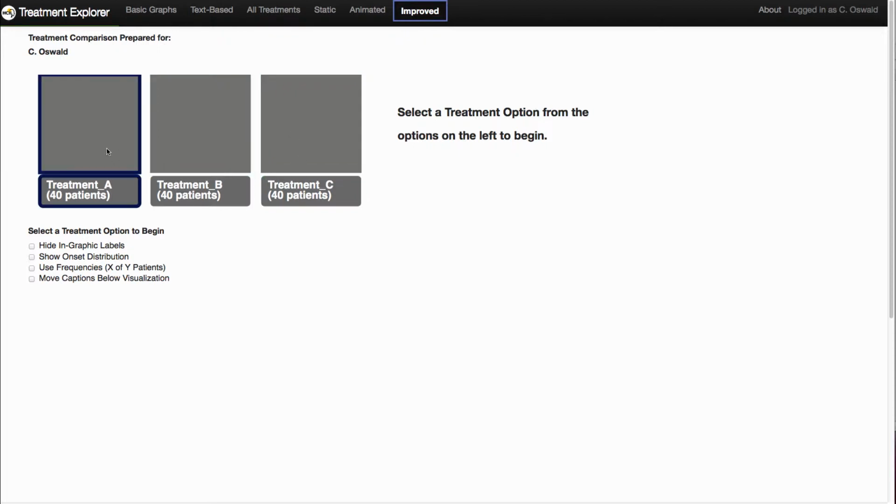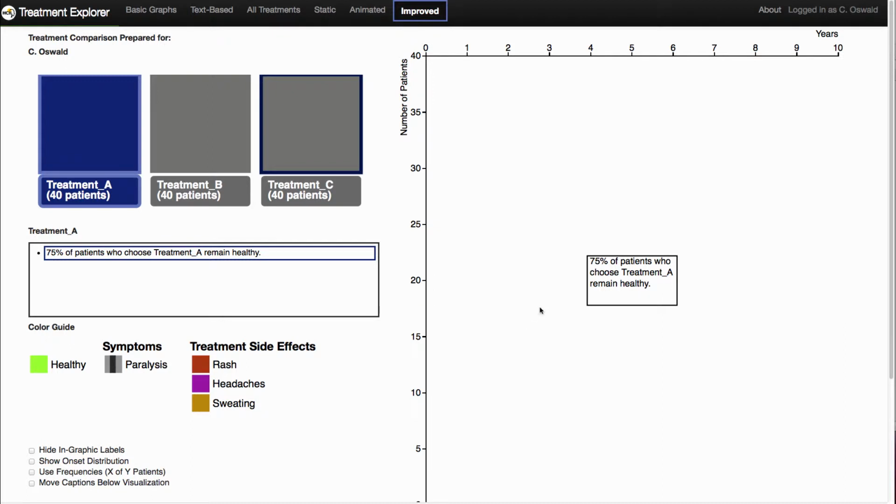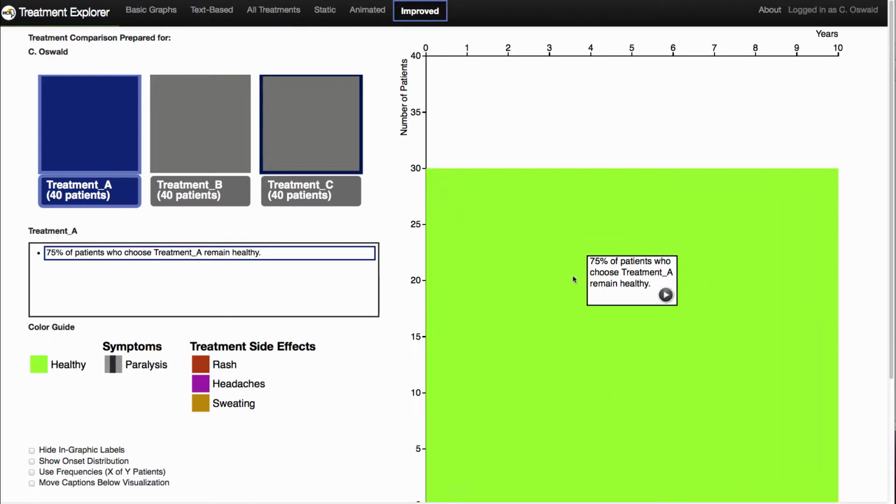So let's start with treatment A, and I see like a graph up here. Here it says number of years, here number of patients, and as I read this, I see that I need to click to advance the narration. So I click, and I see some text up here and a big green block. I see 75% of patients who choose treatment A remain healthy.